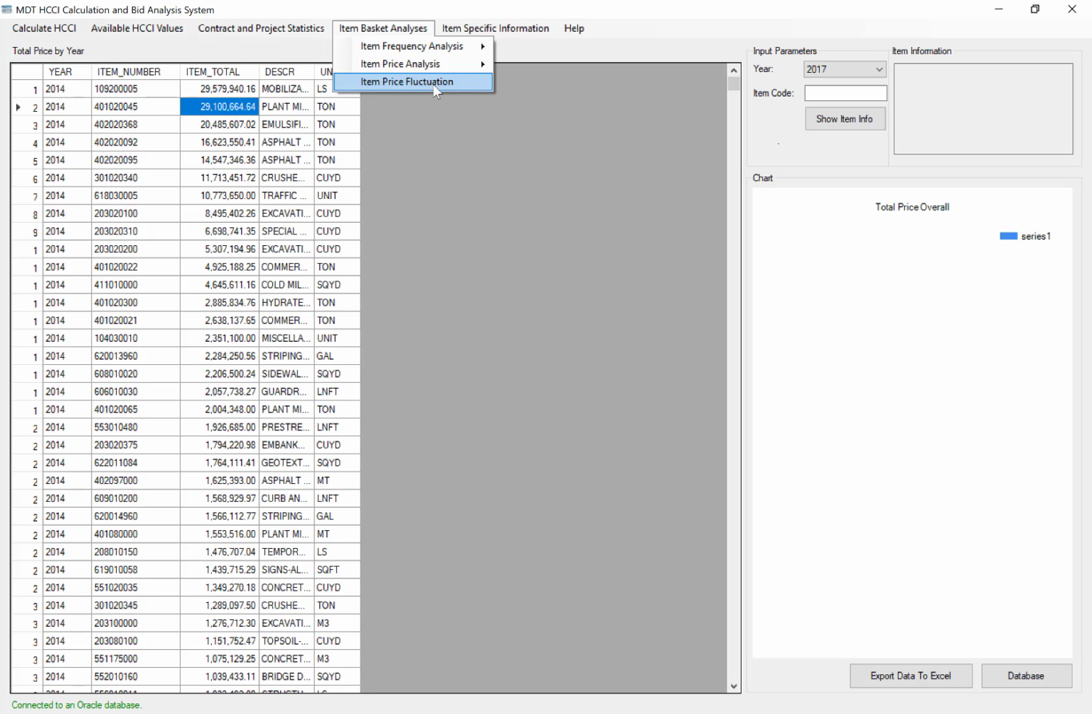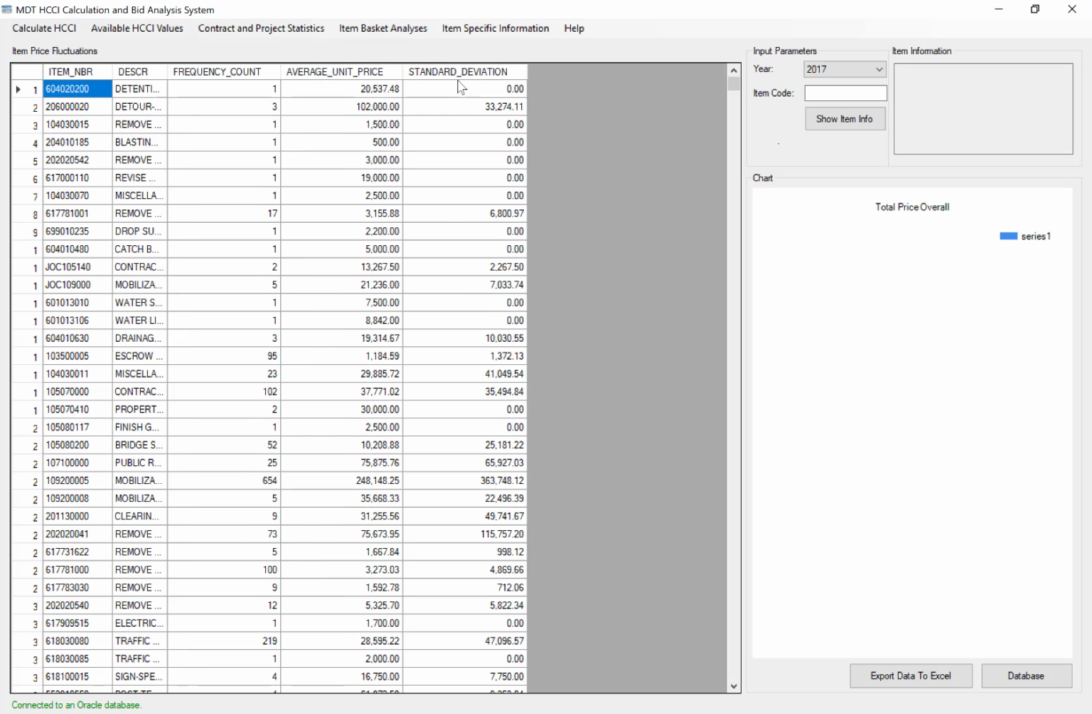Item price fluctuation gives you an overview of each and every item and how its price fluctuates over time. As you can see, each of those items is given with an average unit price and also a standard deviation. Standard deviation of 0 means there was no fluctuation in price. If the standard deviation is higher, that means the unit price of that particular item fluctuated significantly, fluctuated a lot.